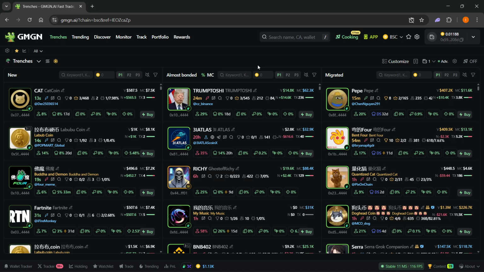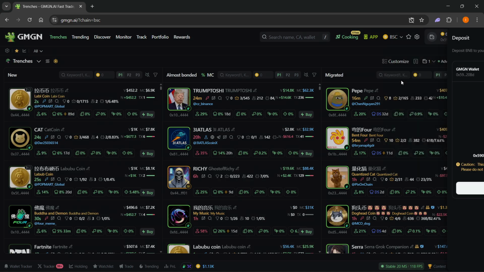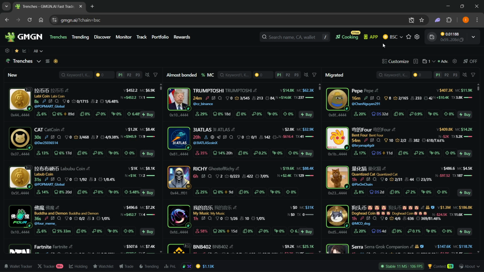Now, once you are on GMGN, first you must switch over to the BSC, which is Binance Smart Chain, so the BNB chain, okay? And then on here, you have to first deposit some funds, some BNB. So make sure you follow these rules, use your address, and actually deposit some BNB.